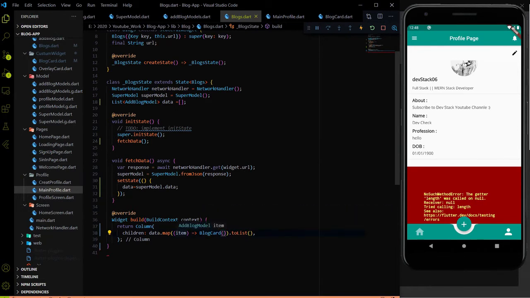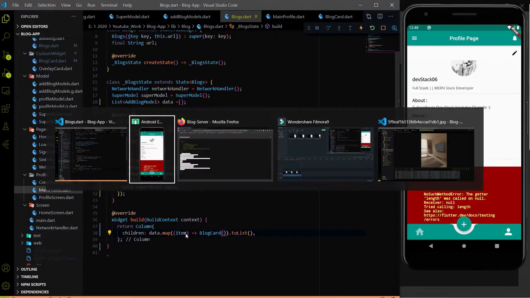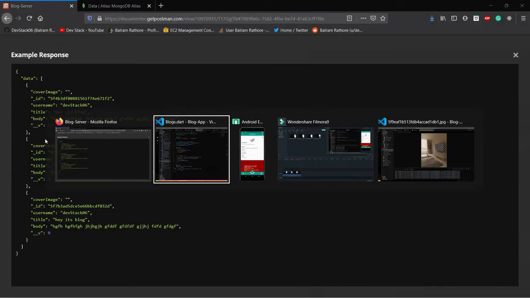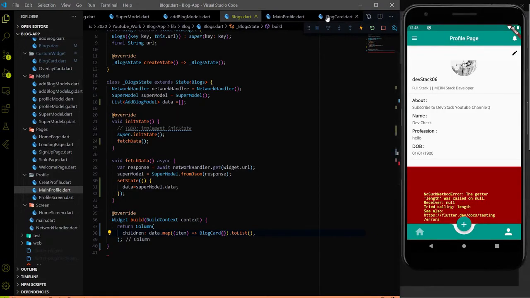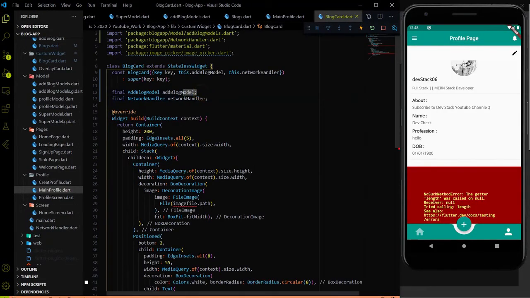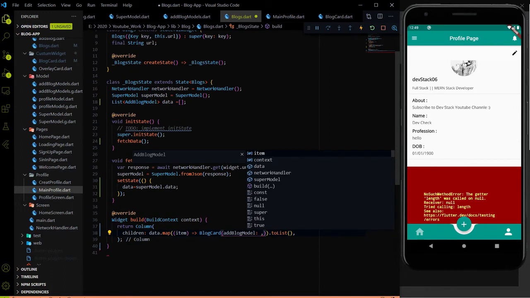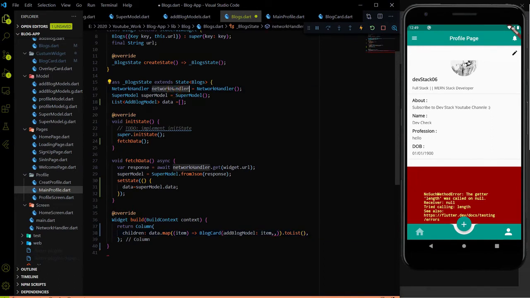So the item is an object of the add block model. That's why inside the block card I declared an add block model variable, and here in the add block model I will assign this item, and I also have to pass this network handler. And why I'm passing it, I will also let you know.